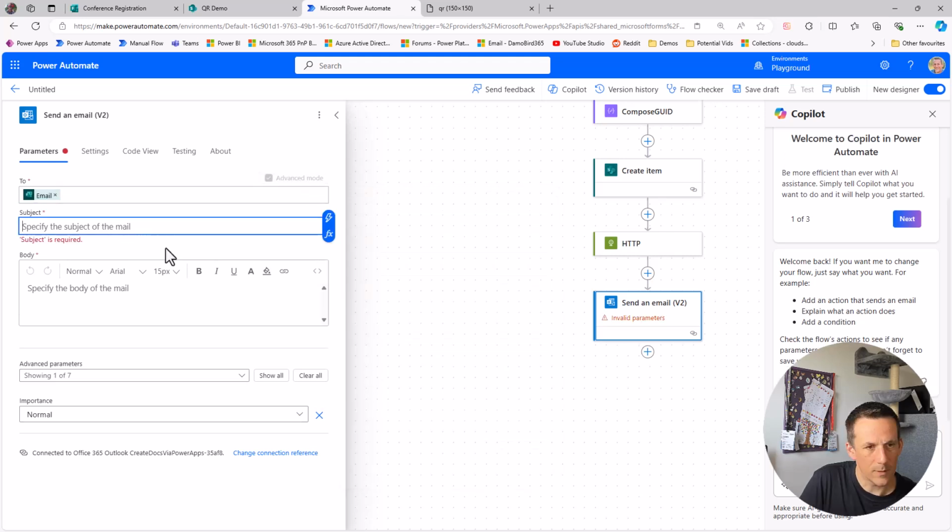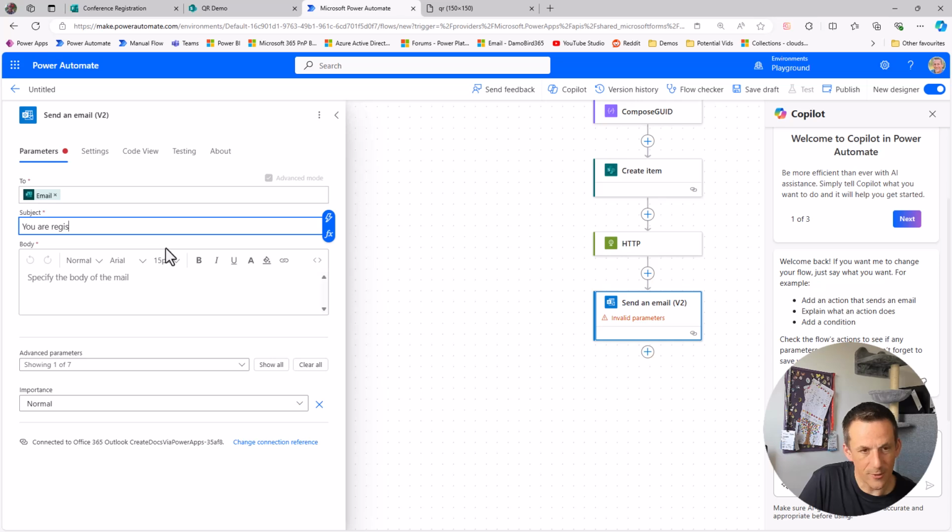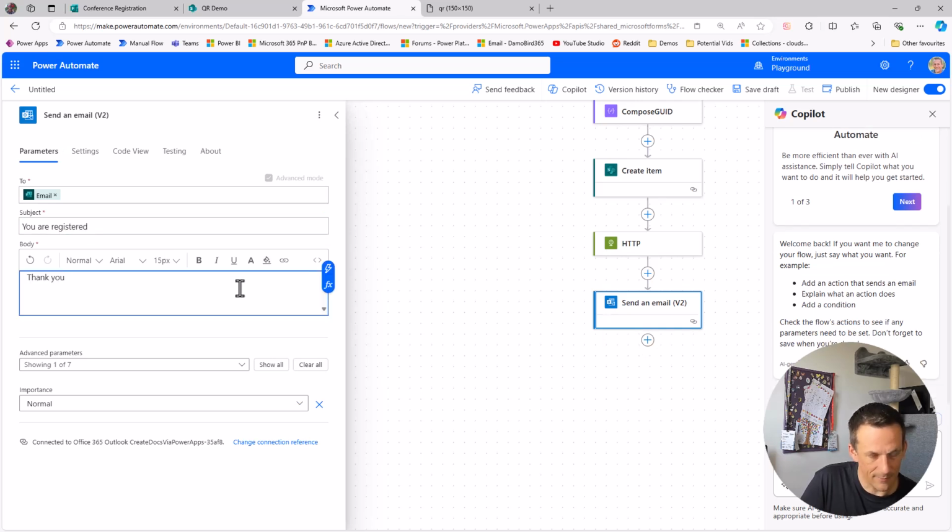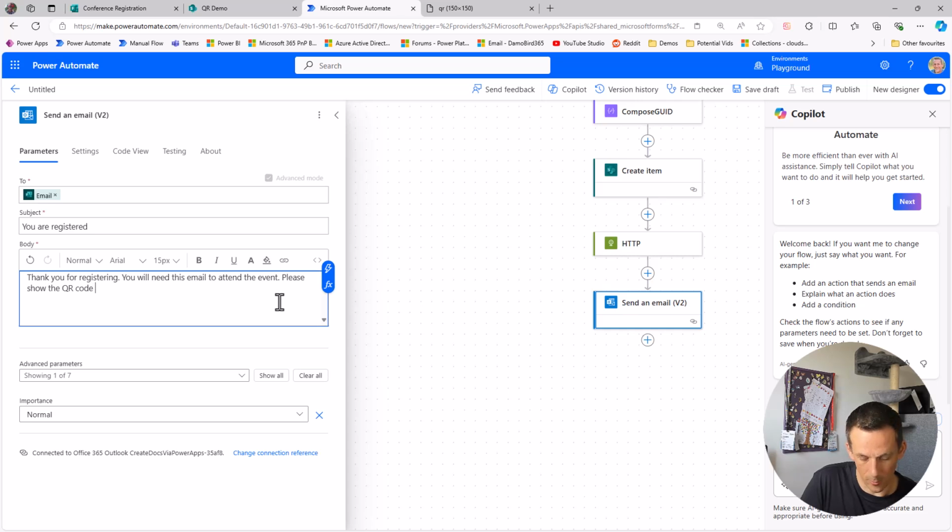The subject can be "You are registered." And then the body can be something like, "Thank you for registering. You will need this email to attend the event. Please show the QR code on arrival."